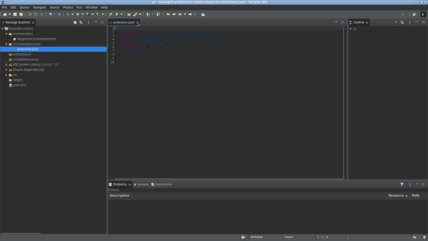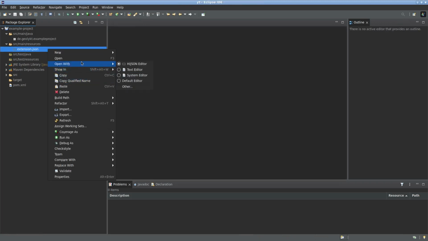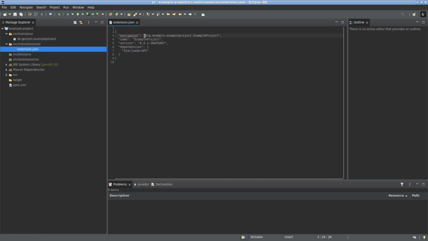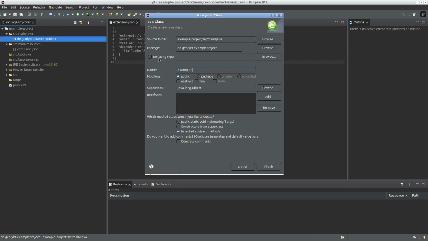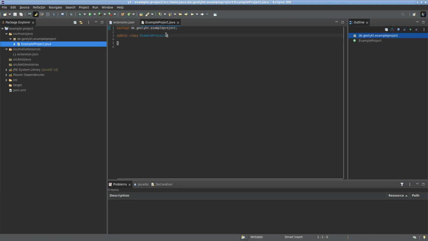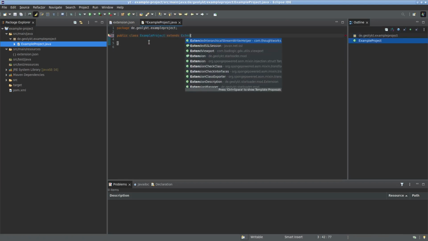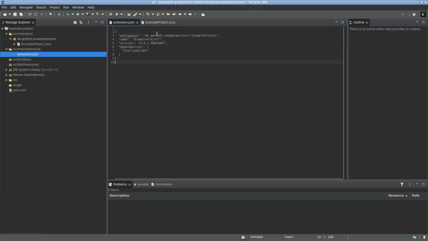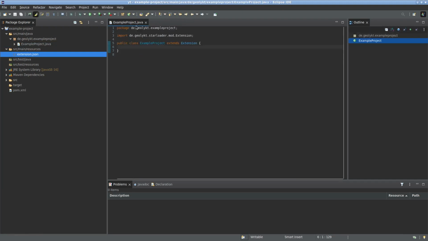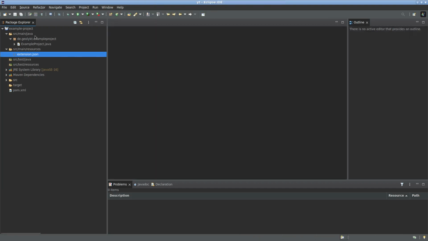So first of all, we are going to create our package in which our project is set up, and then we call it example project again and call it extension class. And with that we have set up almost everything we need. We now need to have our initialize block, which we are going to populate later.